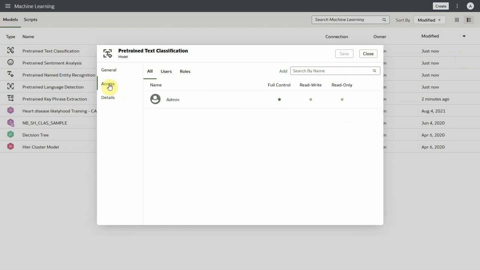In addition, if I click on Access, I can set permissions for specific users to access these pre-trained models. I can either do it at a user level or at a role level. In our case, we're just going to set permissions for the DV content author so that they can have read-write permissions to this particular pre-trained language model. And we'll click Save. This process is repeated for all of the five pre-trained models for AI language.